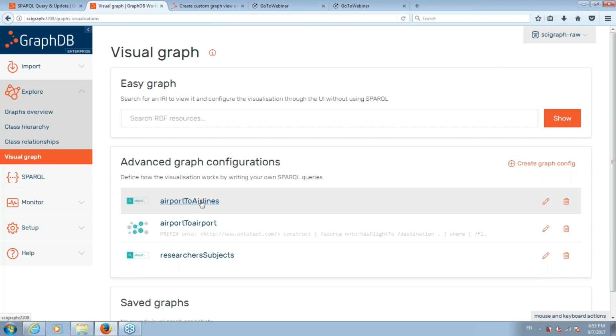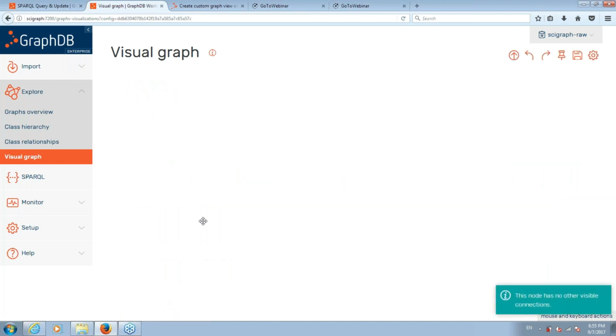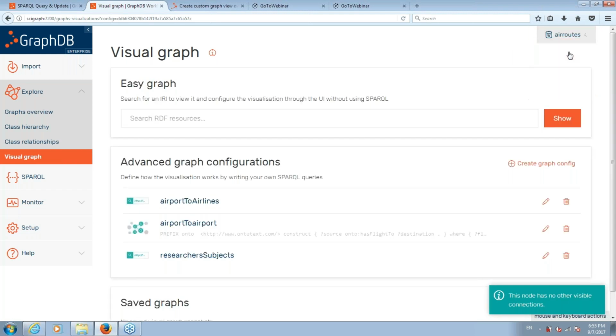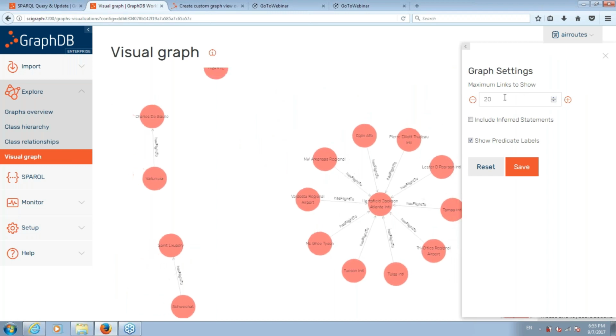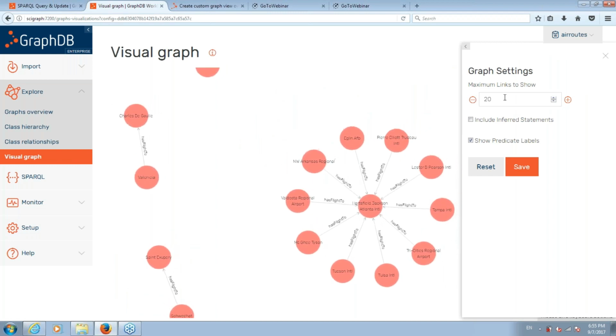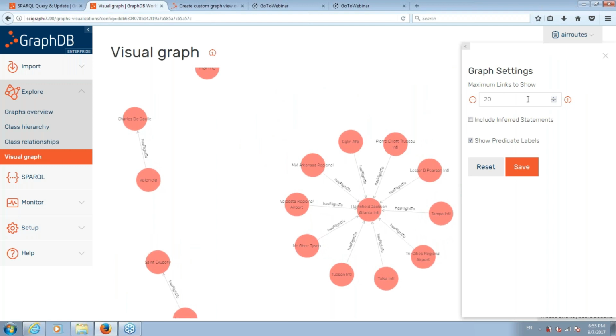I also want to add that, as was said, since browsers cannot handle such huge amounts of data, we have in our visual graph, because we changed the repository, here in the settings, a maximum links to show. These are per node. So when I click on a node here, I can say how many links to visualize. And there is a maximum here, so you cannot render an infinite number of links.